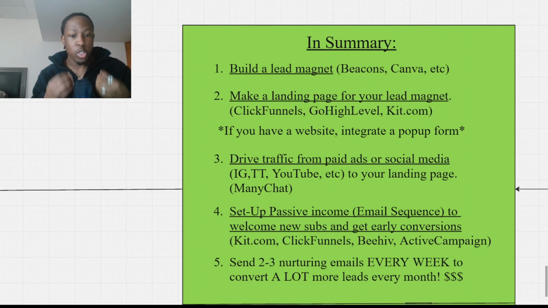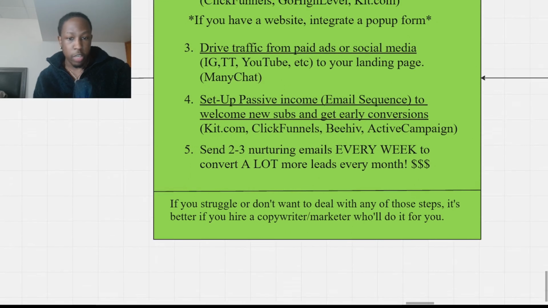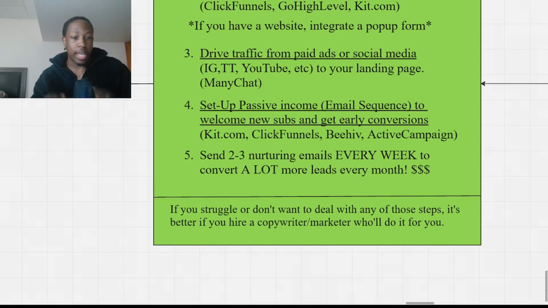Email sequence. 2, welcome new subscribers and get early conversions. So you can use Kit.com, ClickFunnels, Beehiiv, and ActiveCampaign to send those emails automatically. And 5, send 2 to 3 nurturing emails every single week to convert a lot more leads every single month and cash up, right?